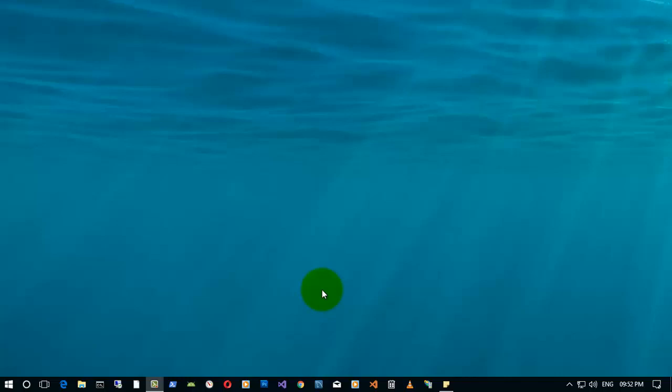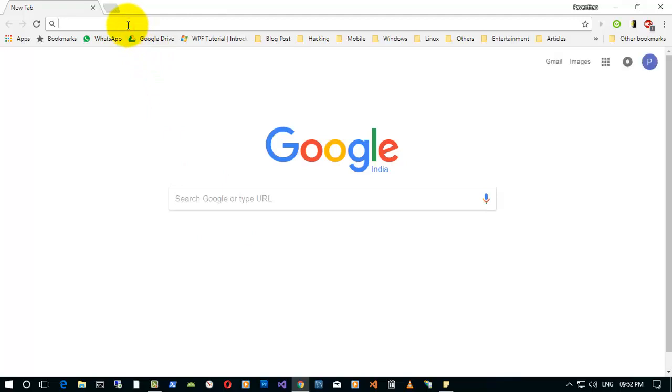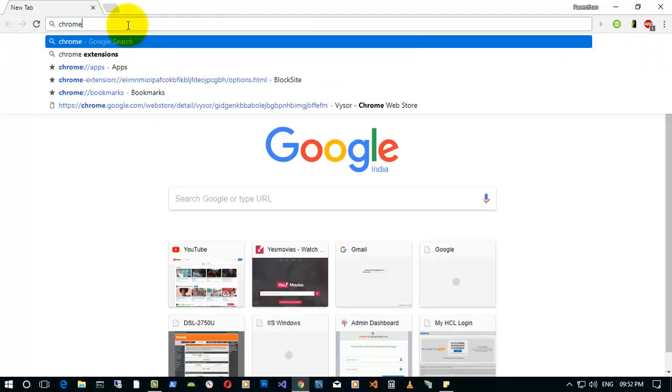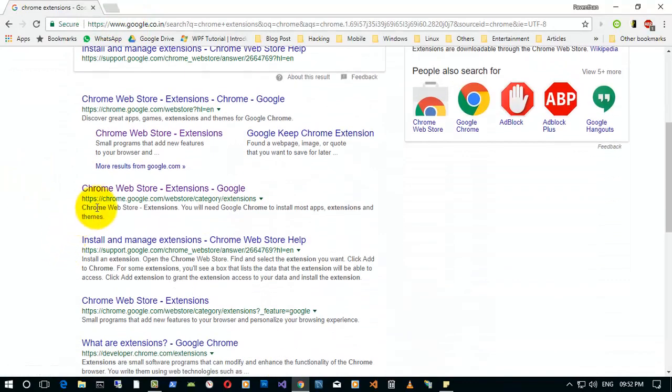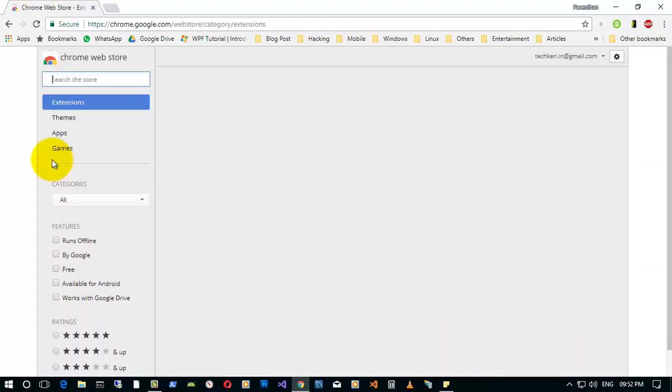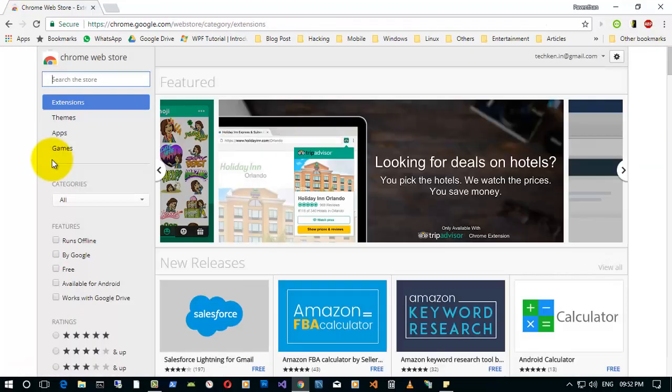Hi guys, today I'm going to show you how to show your mobile screen on your computer. For that, I'm going to the Chrome Web Store, and here I need to download an app called Visor.